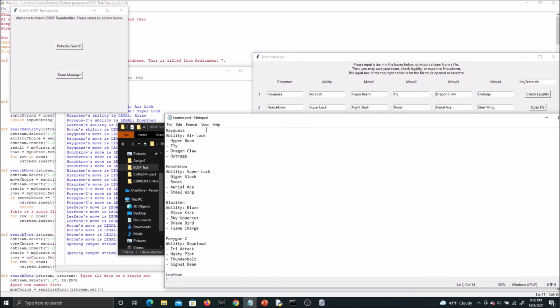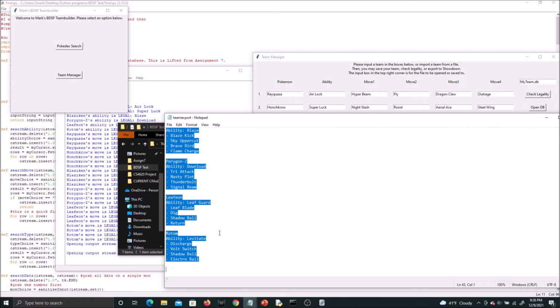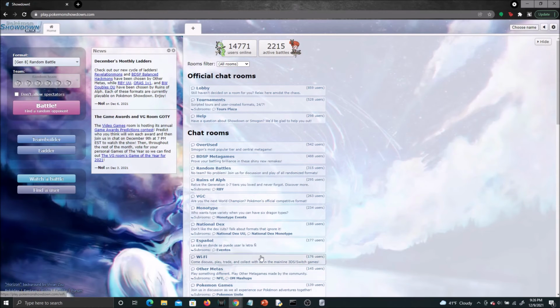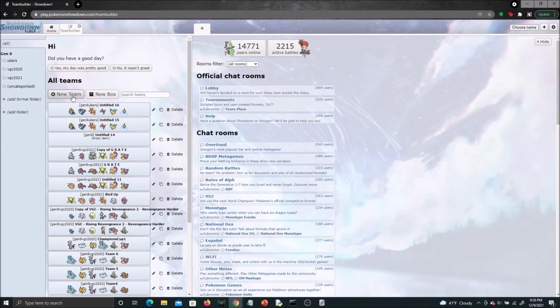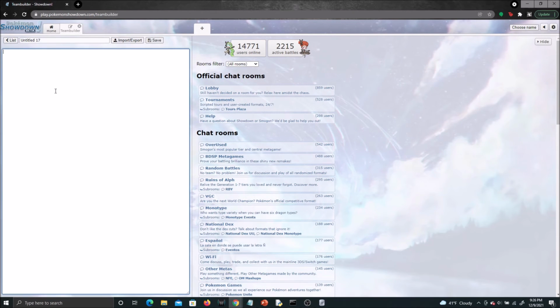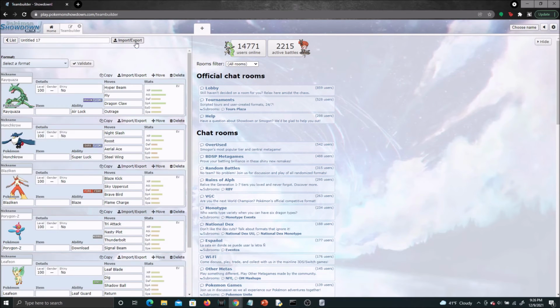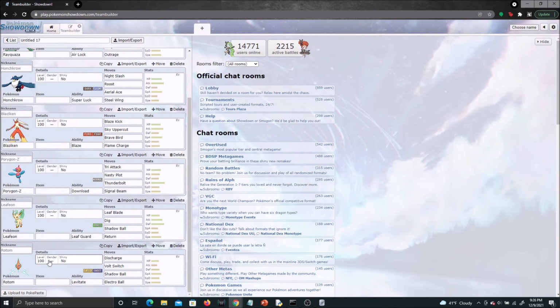And what I can just do is copy all of this. I can open up Pokemon Showdown, go to its Teambuilder, open up a new team, import from text, and then import or export, and all of my Pokemon appear there in Pokemon Showdown.